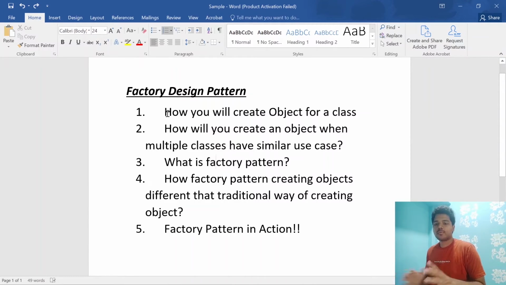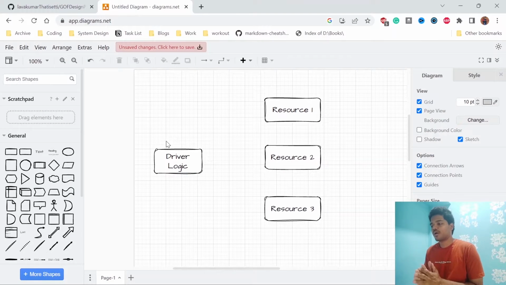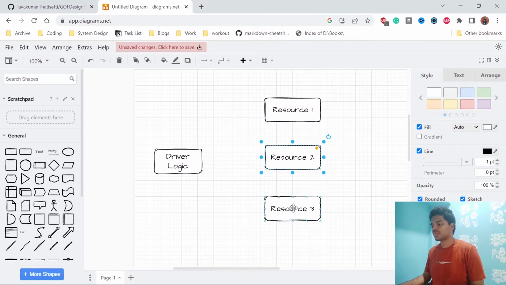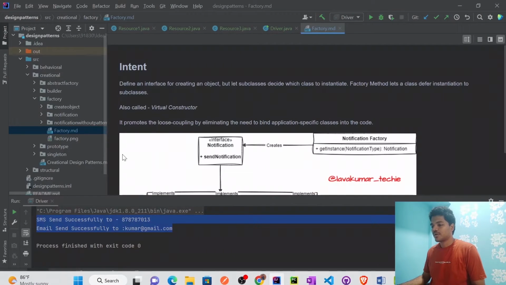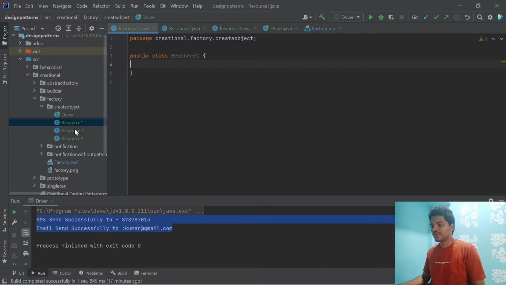So first, think about how we will generally create objects for a class. Think about this one. We have resource 1, resource 2, and resource 3. These are three different classes, and we want to create an object for each class. How do we generally do it? We have three resources: resource 1, resource 2, and resource 3.